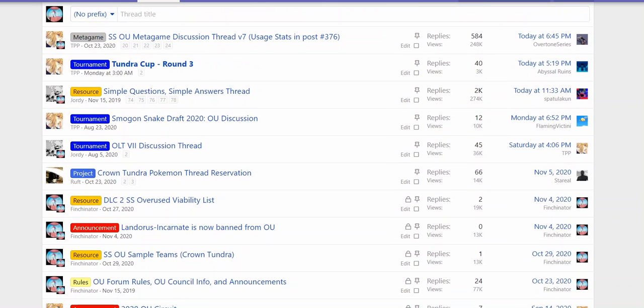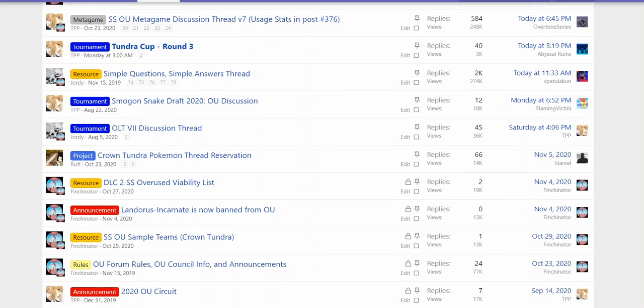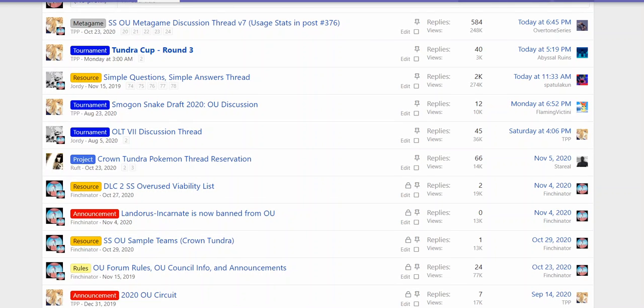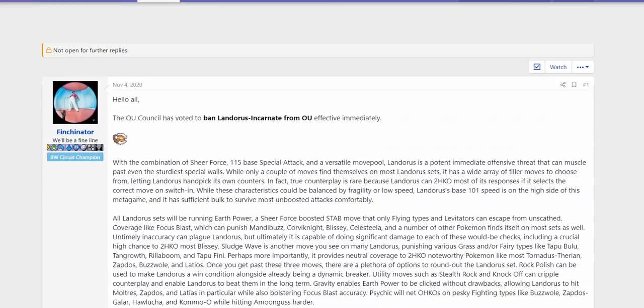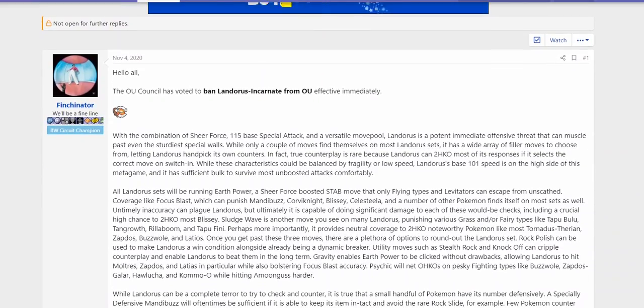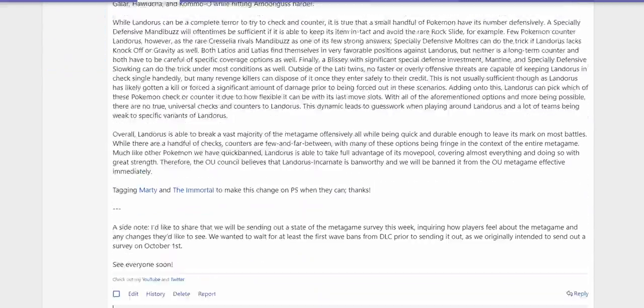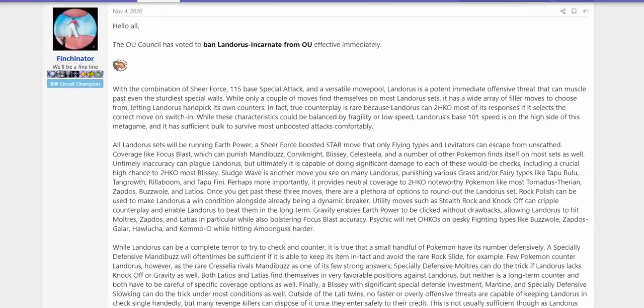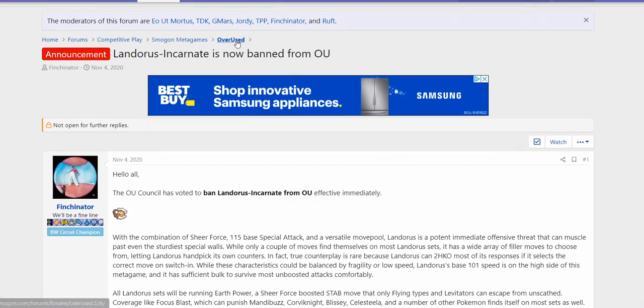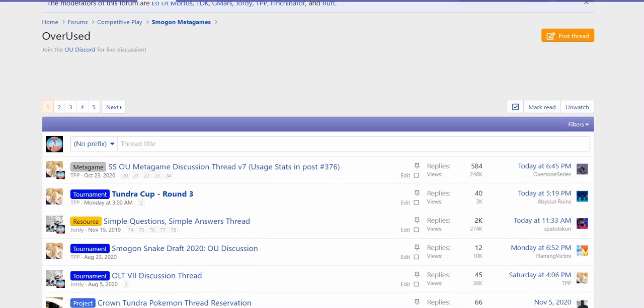Okay, that's great, but let's say I want to see what's going on in something else. Let's say I want to see, I don't know, what the council's reasoning was for banning Landorus, and there's a thread on that too. You see there's a whole four or five paragraph message, and they explained it all here. I'm not going to go into specific details there, but you guys can go ahead and check this. There's also a video for that on my channel. But yeah, okay, let's go back to the OU forum real quick.